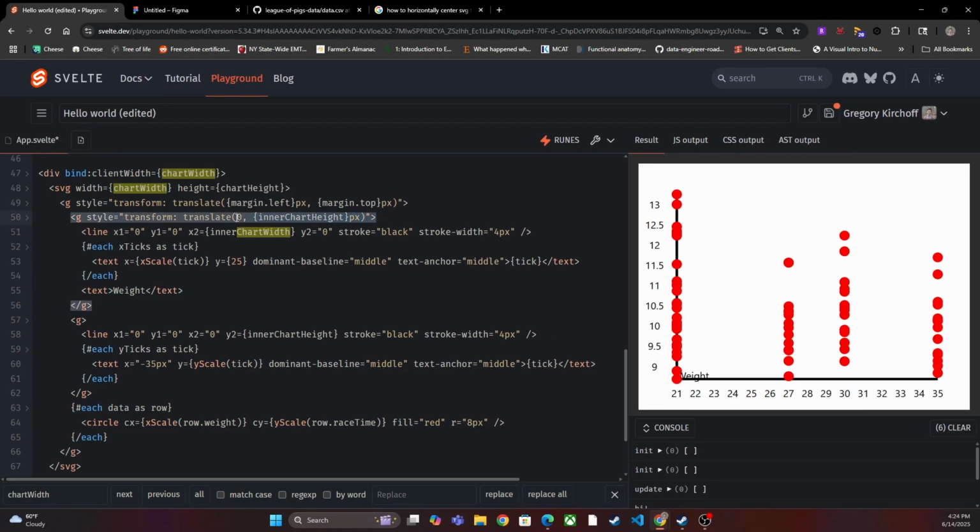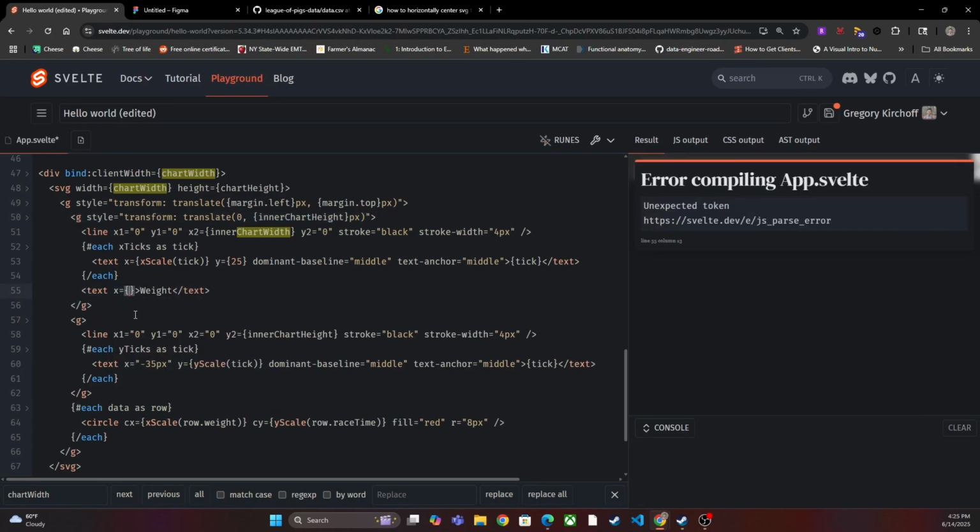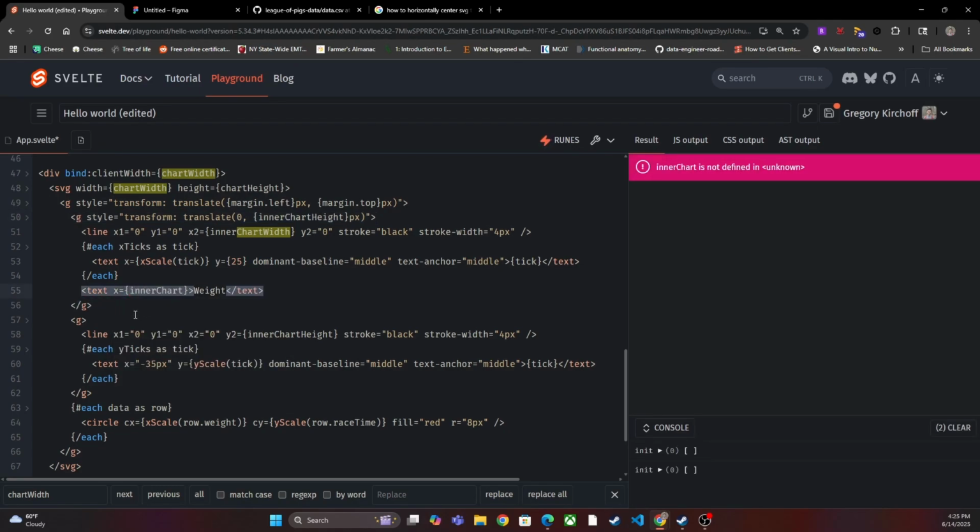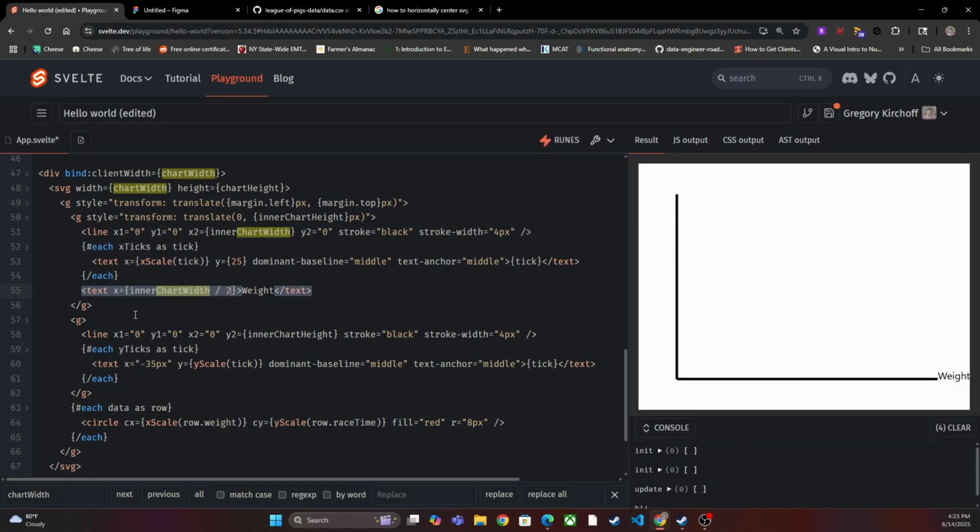The point that it starts used to be 0, 0, which is already in a group that is brought from this 0, 0. So this group brings 0, 0 here. And then for these elements here, the 0, 0 of it was brought all the way inner chart height down. But what we want, well, let's first do the x value first. So the x of it is going to be inner chart width divided by 2.